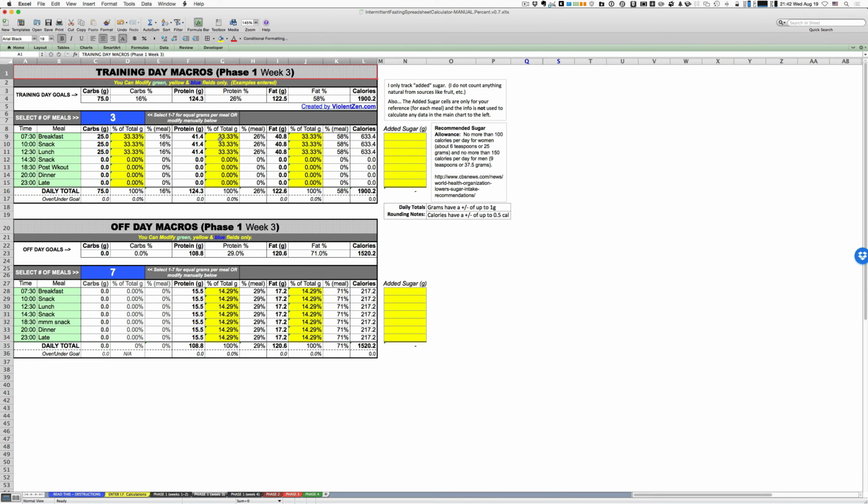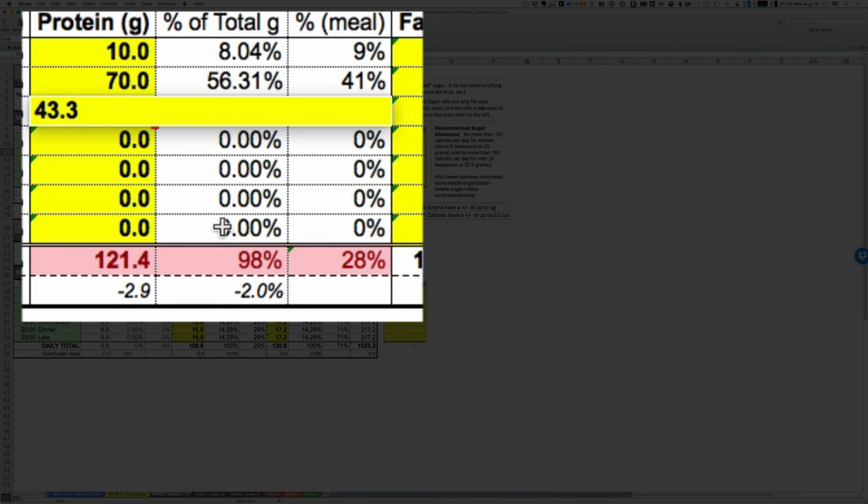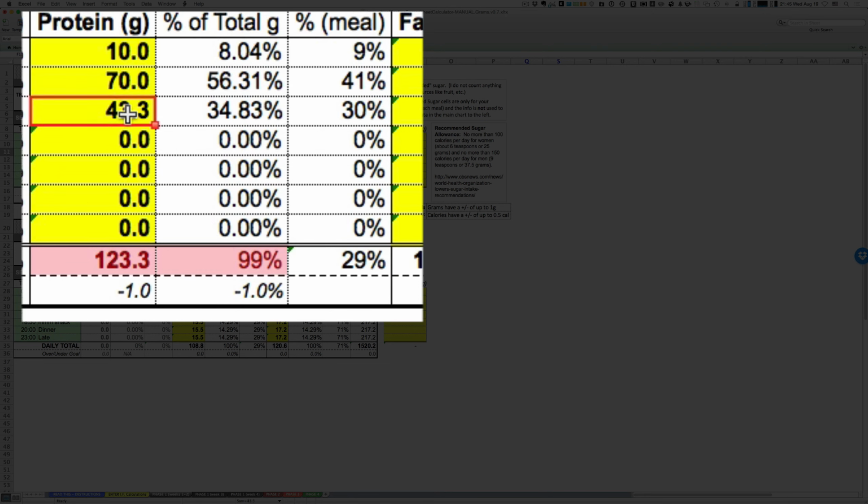If we go over to the grams, so over here what you want to do is basically you want to equal 124.3. So say you want 10 grams of protein before, say pre-workout, whatever you want to call it over here. Then afterwards you want 70 grams. So you've got a minus 2.9 deficit right there. So that would be 44.3. There we go. And that's it. That's all 3 spreadsheets all rolled up into a nice little ball.